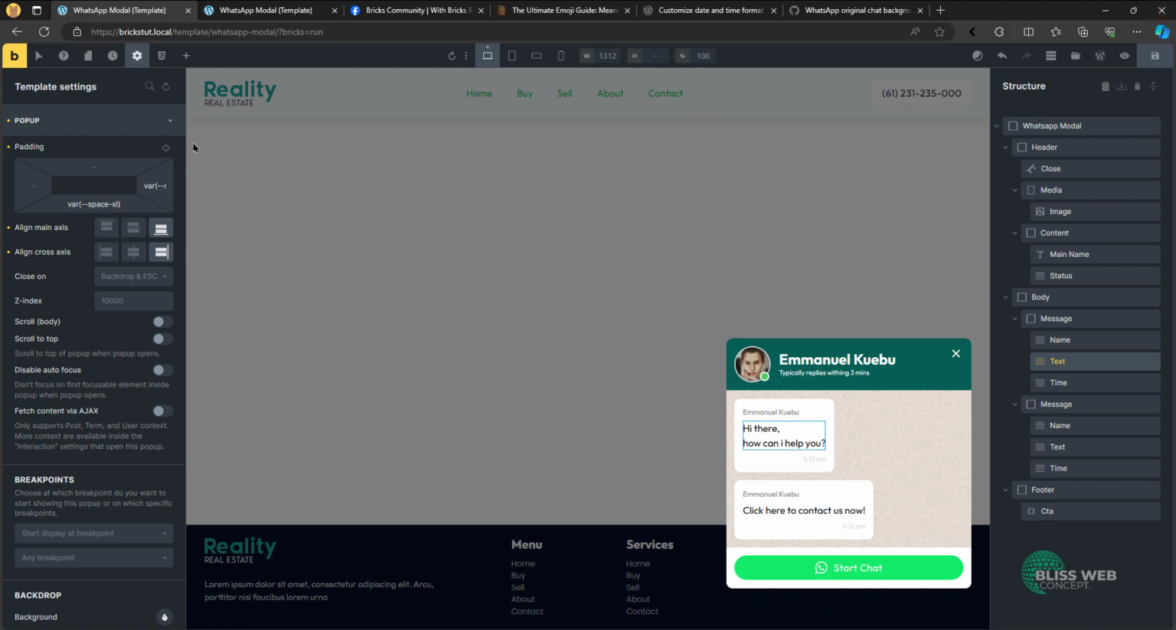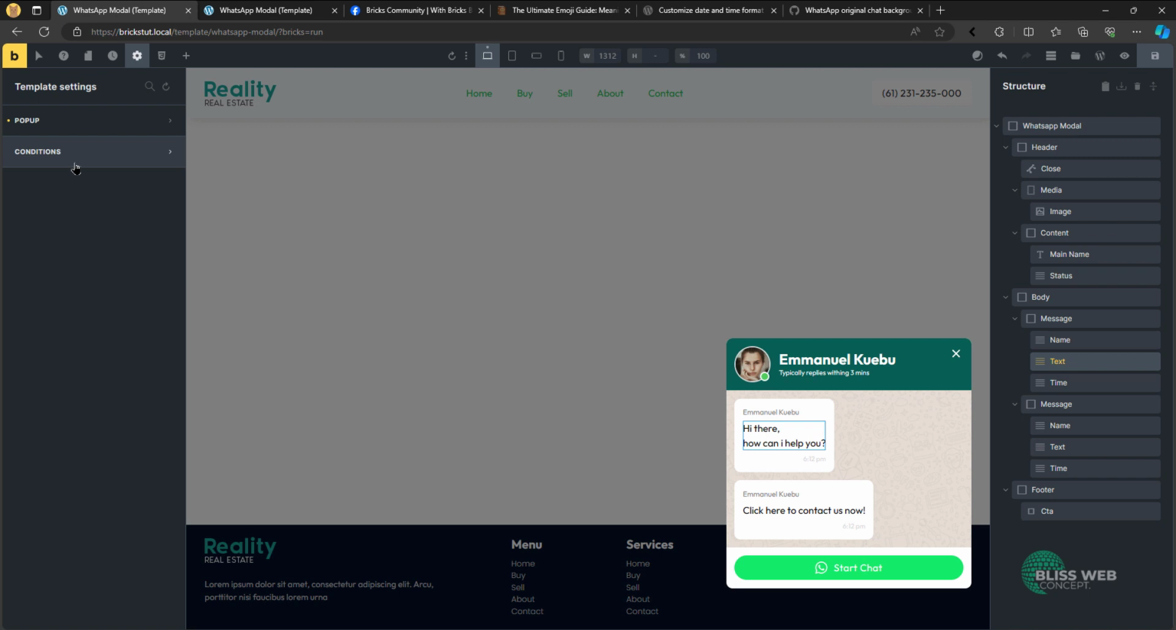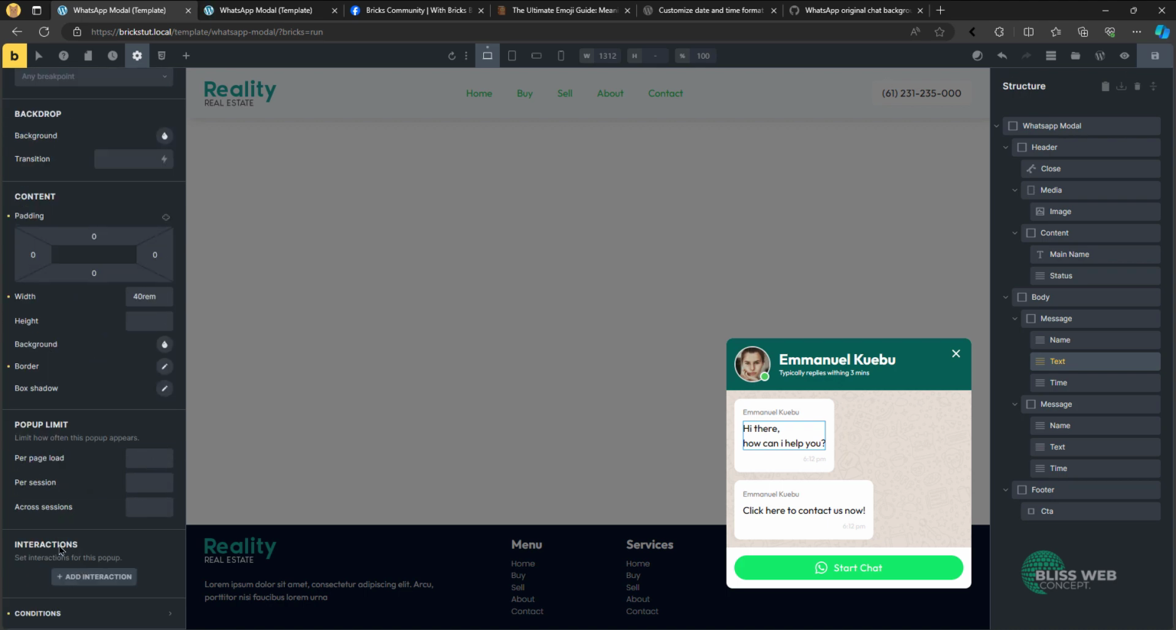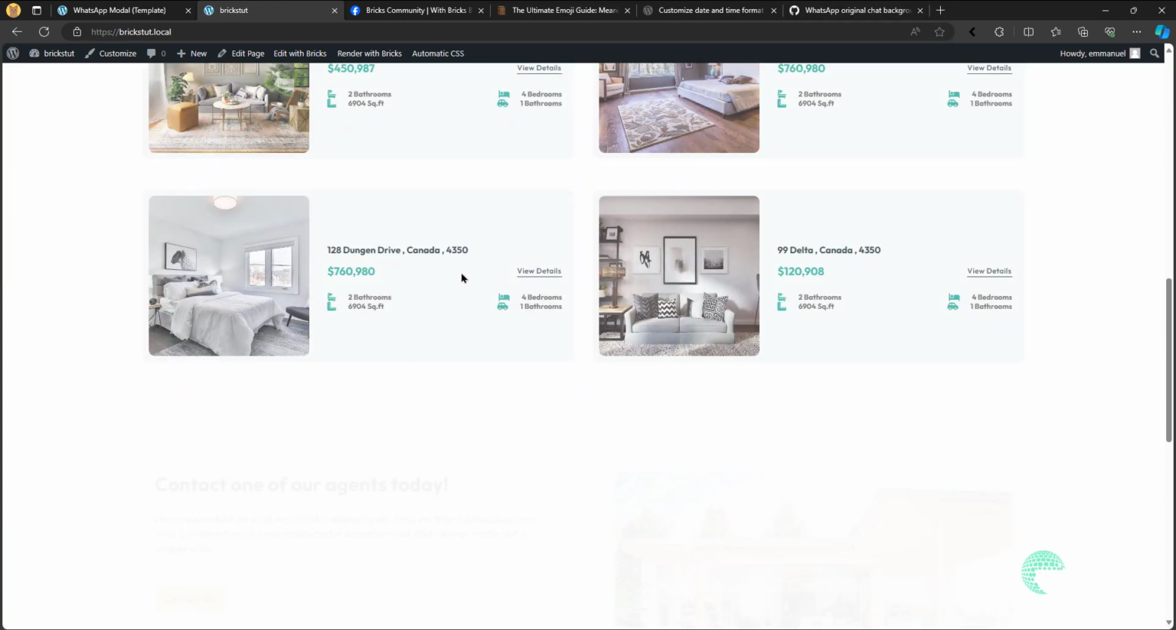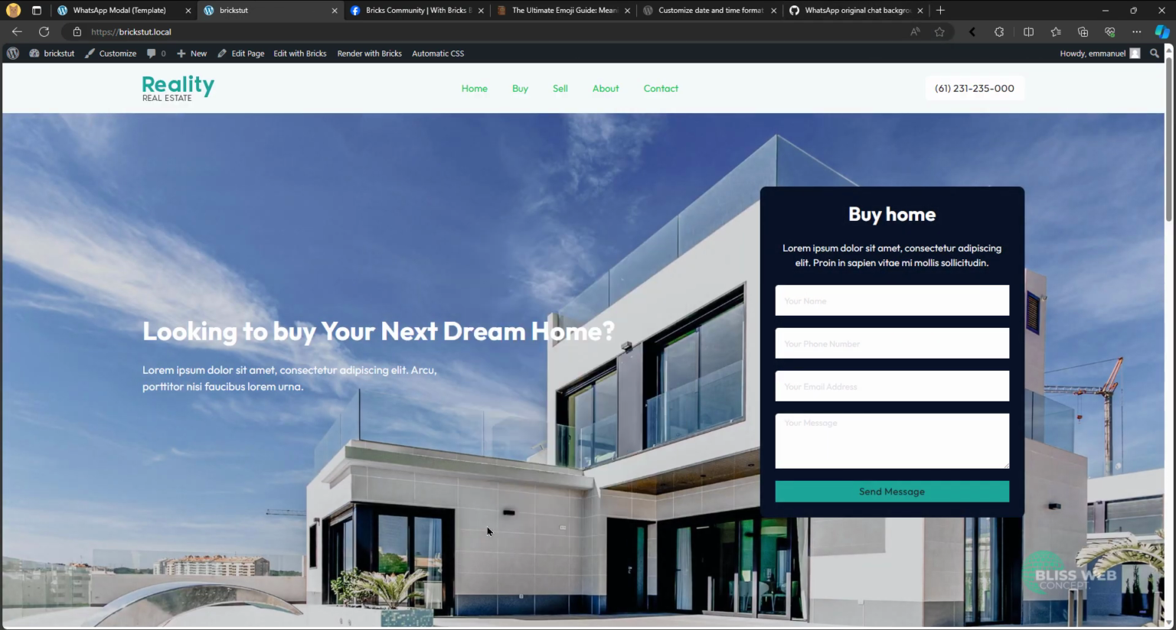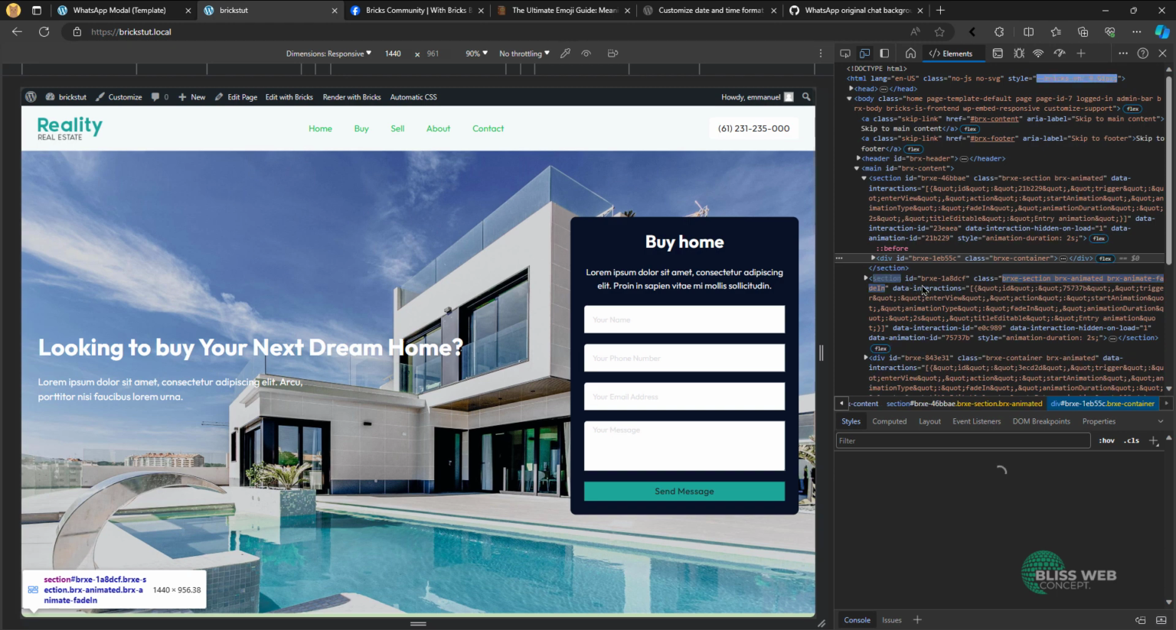So I'm going to leave this, but for us to be able to trigger this pop-up on every page on our website, we need to set this to entire website. Currently we haven't set any interactions here to tell the pop-up to load, maybe on page load or anything. We don't have any of those things set up. So the pop-up will be loaded in our content, but then it is not showing.